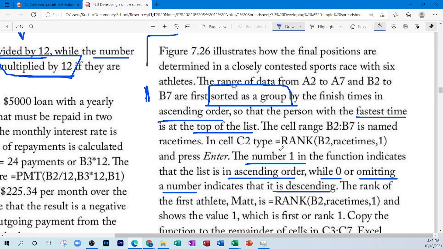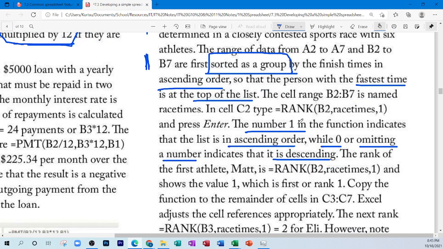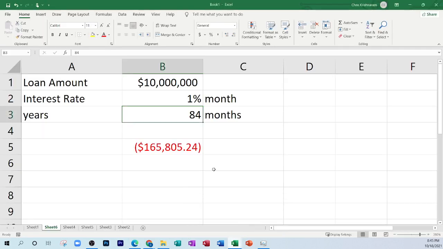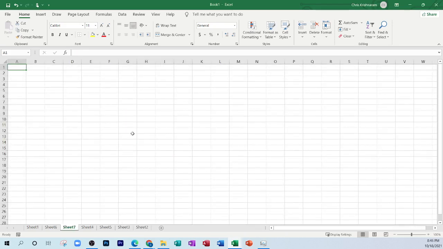Now, in the rank function, at the very end, you have to indicate a 1 or a 0. 1 indicates that you would have sorted in ascending order, and a 0 or not putting a 0 is going to put it in descending order. So let's look at an example to see what we're talking about.